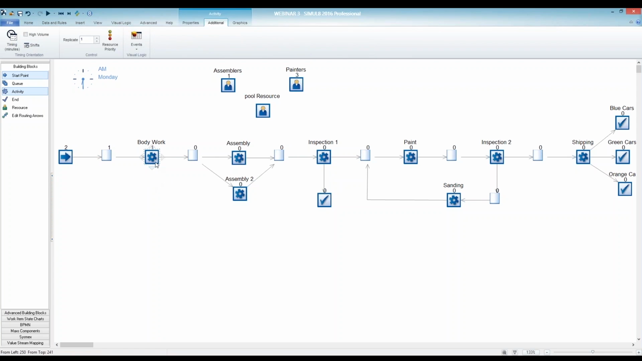So what we need to do is allow more work into each activity. To do that, I select the activity itself, and then I click on the Additional tab. I then want to change this replicate value here. So I can change this to, for example, 999. And that means that I can let 999 pieces of work into that activity. But if I only have 2 assemblers, I will only ever, at most, pull 2 pieces of work into the activity.